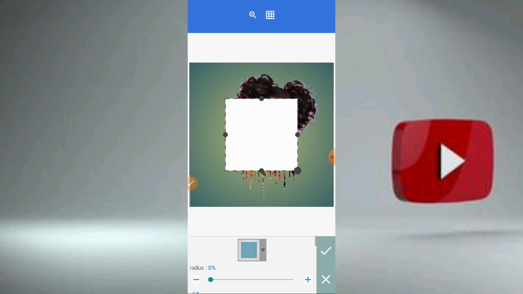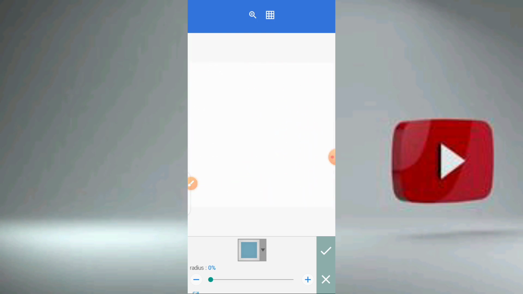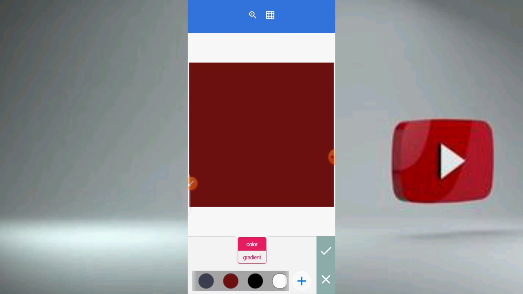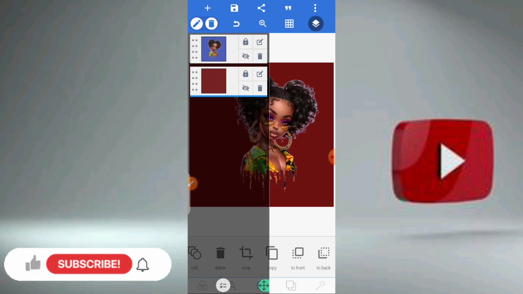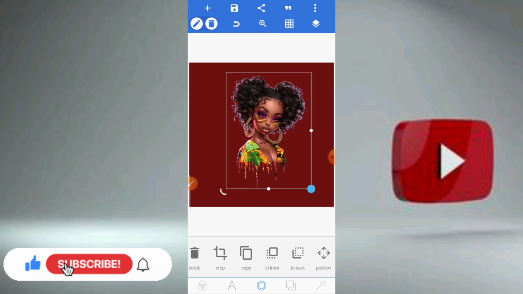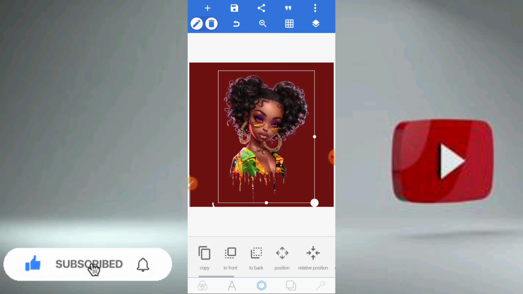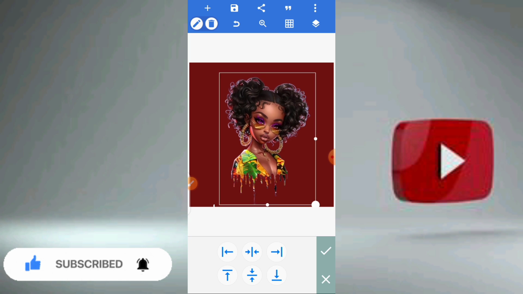Now you click on shape tool, click on shapes to bring in the color that is for the background. Then you can give it any color, but I'll be choosing this color, the brown color. Then you mark it, then bring it to the back. As you can see, move it to the front. So let us make it centralized. Let us bring it in the middle. I think that's good in the middle.